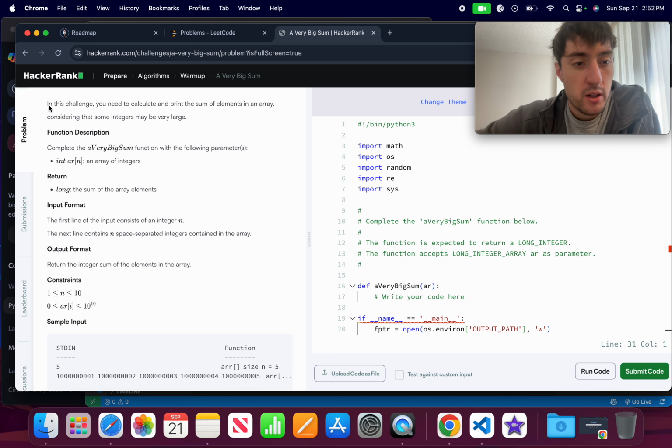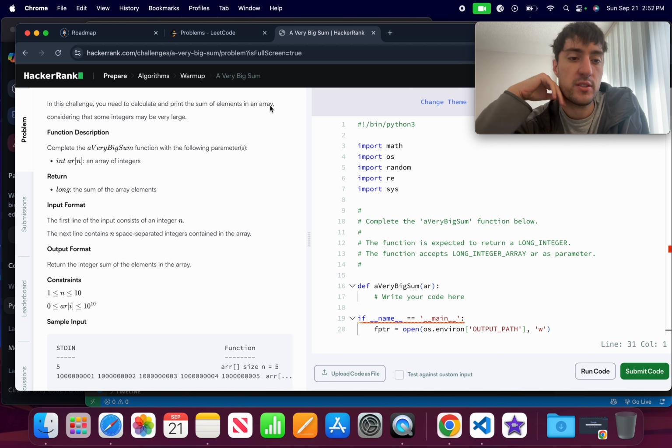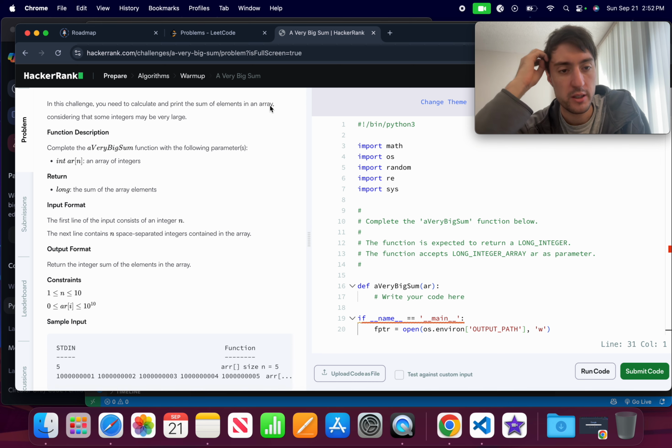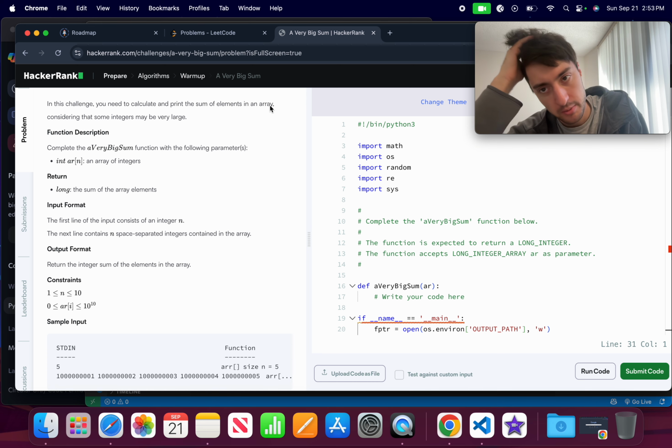In this challenge, you need to calculate and print the sum of elements in an array, considering that some integers may be very large. Okay, so first thing is, what do I need to do? Calculate and print the sum of elements in an array. So I'm guessing that I'll take an array, an integer array, sum up each of the elements in that array, and then print that sum value. Then it says, considering that some integers may be very large.